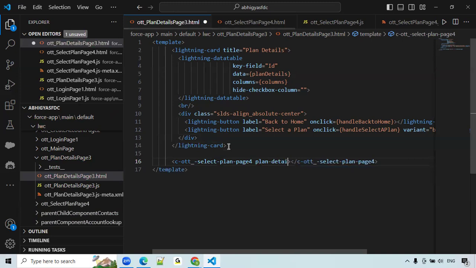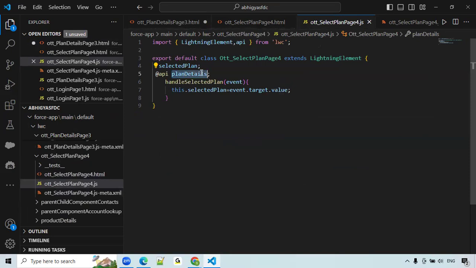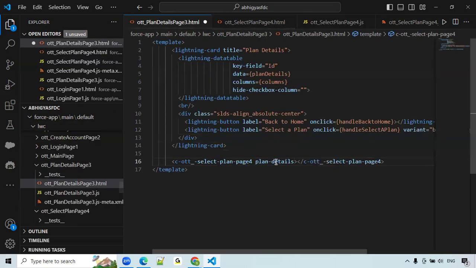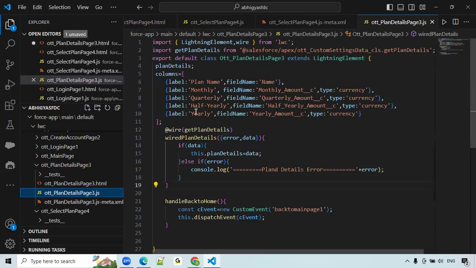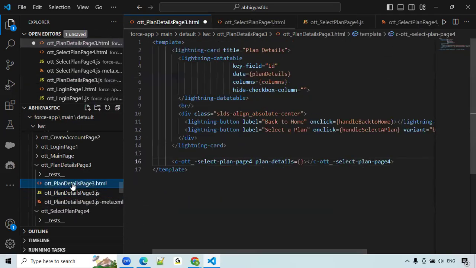Plan details. In the child component we are declaring plan details, where the D is capital. That's why in the parent component we are giving it like this. In the parent component, which data do we need to pass, and to which component? So here, in the child component, we have to pass it to our plan details. Same, plan details, we have to pass it. So save.